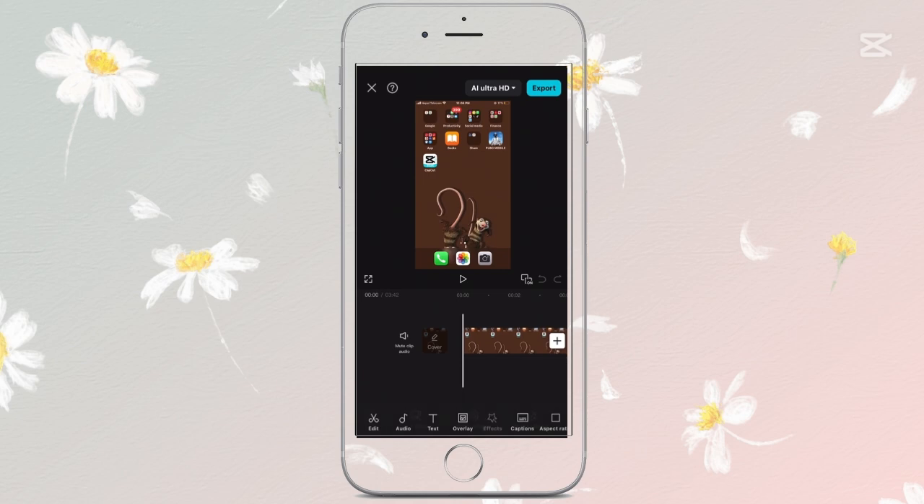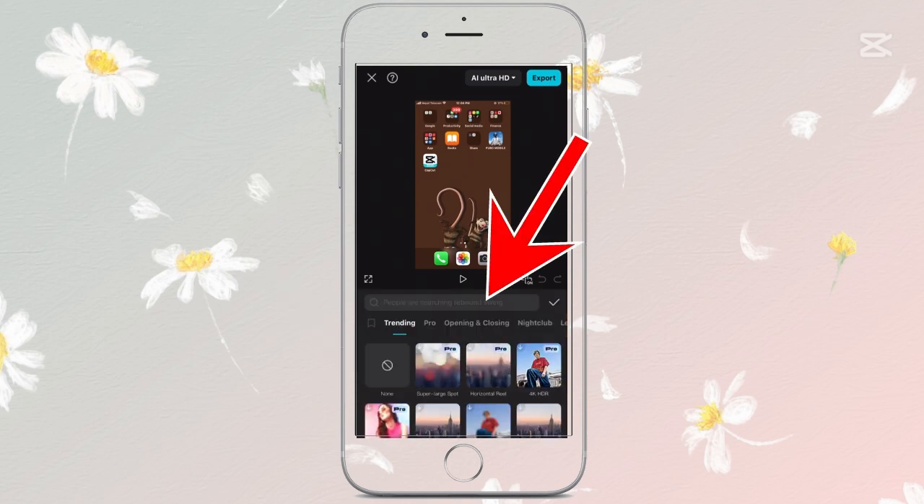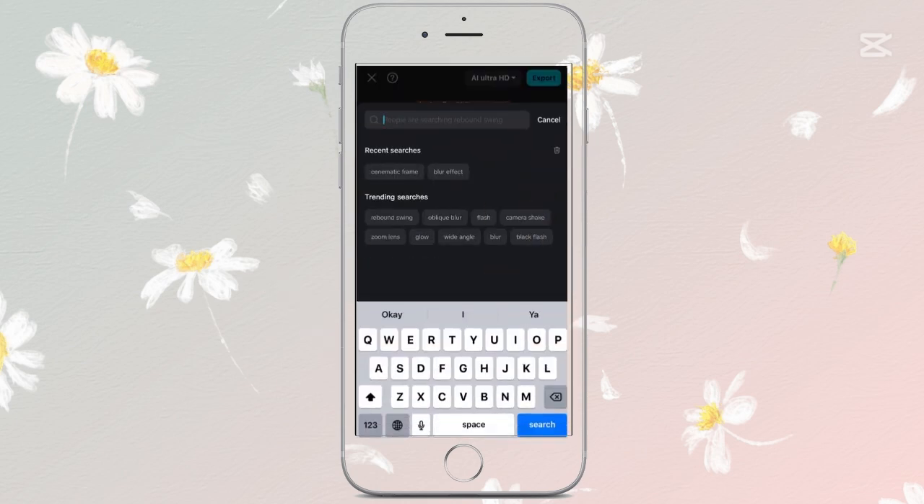Now select Effect from the down menu. Here you have to tap onto Video Effect. Tap onto the search bar. Here you have to type Dreamy Glow Effect.